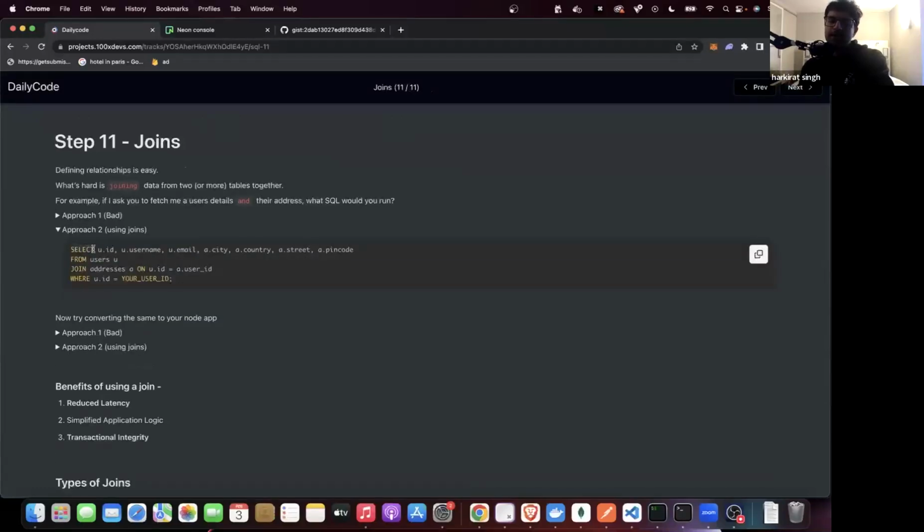Give me this user's details. Assuming users is renamed as u and addresses is renamed as a: select u.id, u.username, u.email, a.city, a.country, a.street, a.pincode from users u join addresses a on this. I know I went a little too fast, I feel. Let me go to the iPad here.